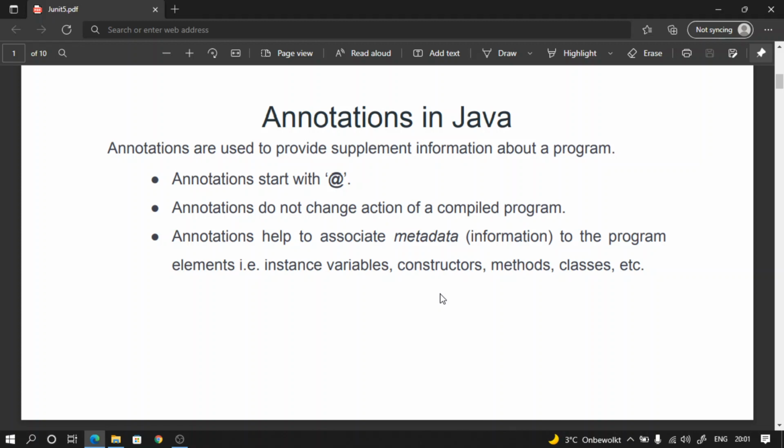In order to work with JUnit, we will be using a lot of annotations. So let's try to understand what exactly annotations are. Annotations are used to provide supplementary information about a program. And every annotation in Java starts with @.